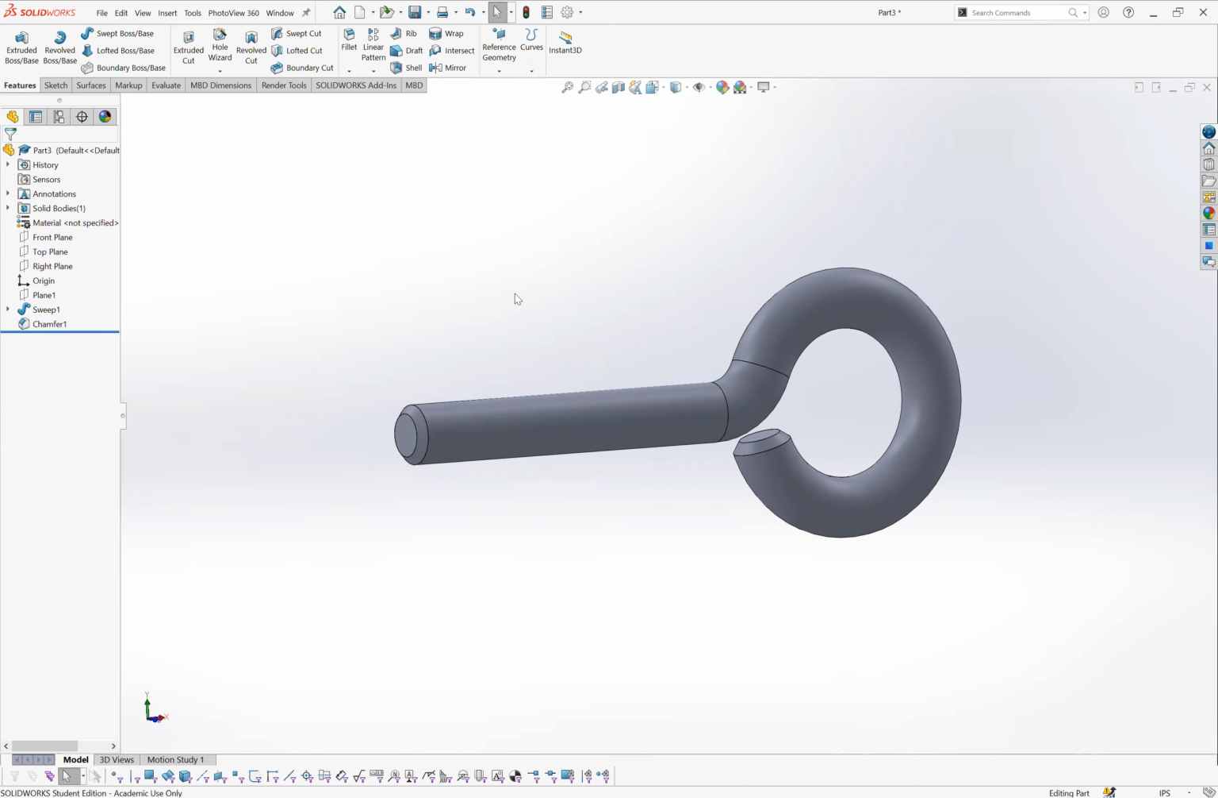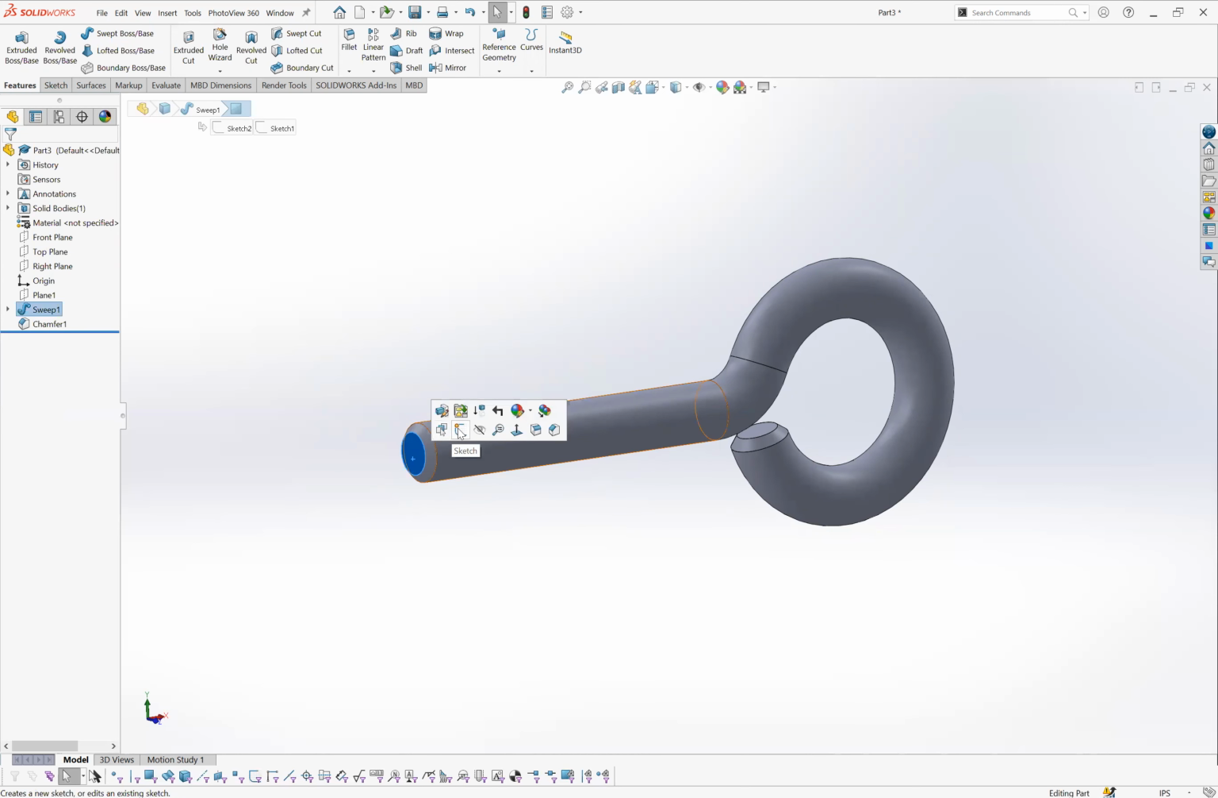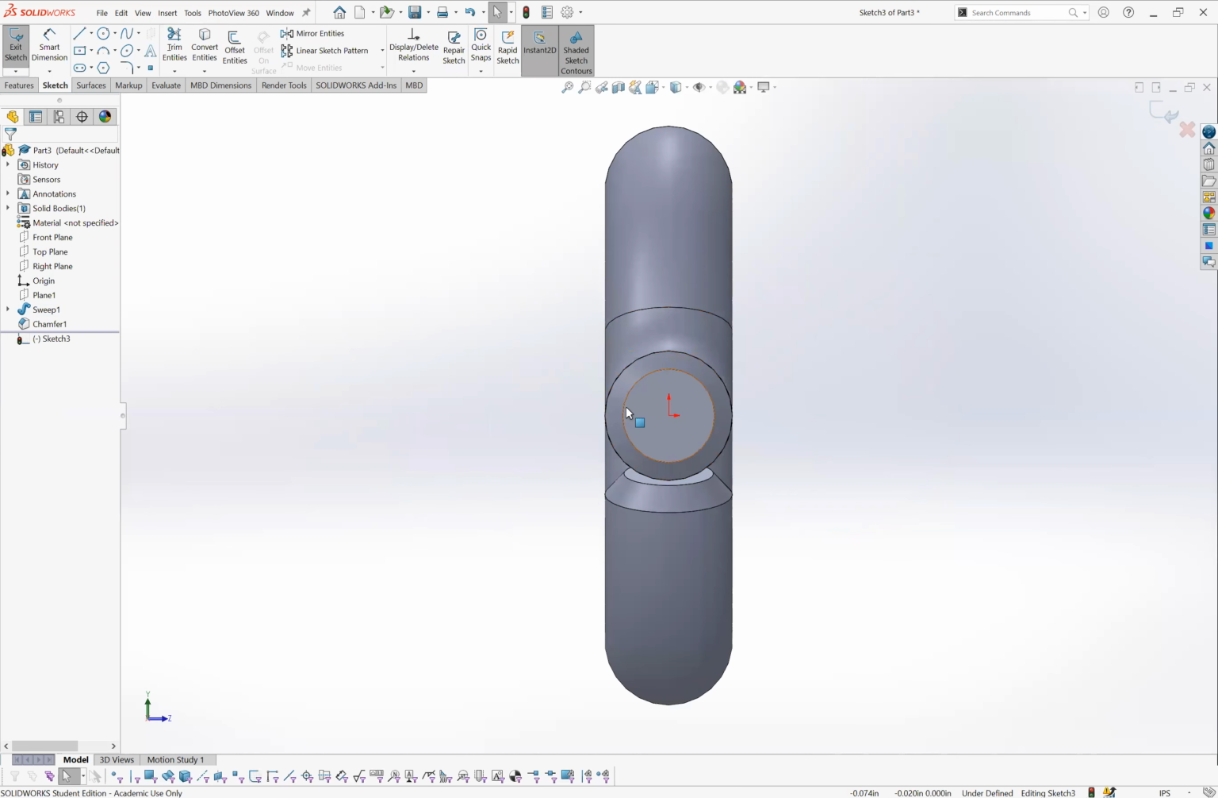Step 6 is to create the helix for the thread. For our thread here, we're also going to use this sweep command, or a swept cut, which is the same as sweep, but it cuts your profile instead of adds material for your profile. And the path is going to be the helix. So we're going to click on this face here and create a sketch on it, and Control 8 to bring it to normal view.